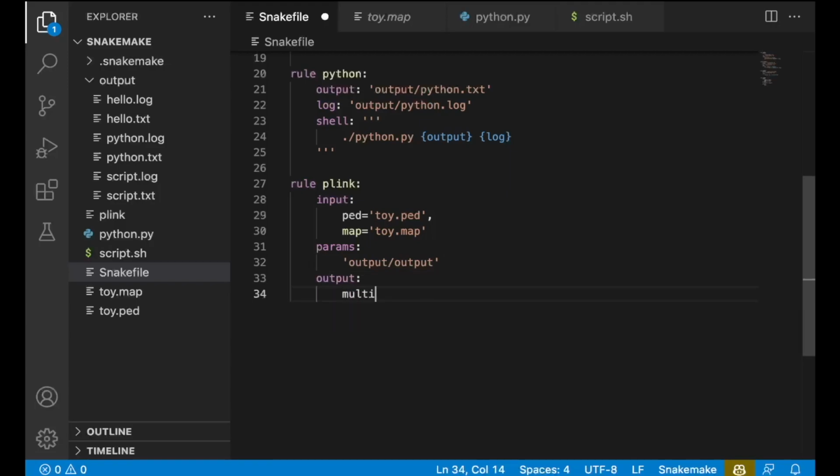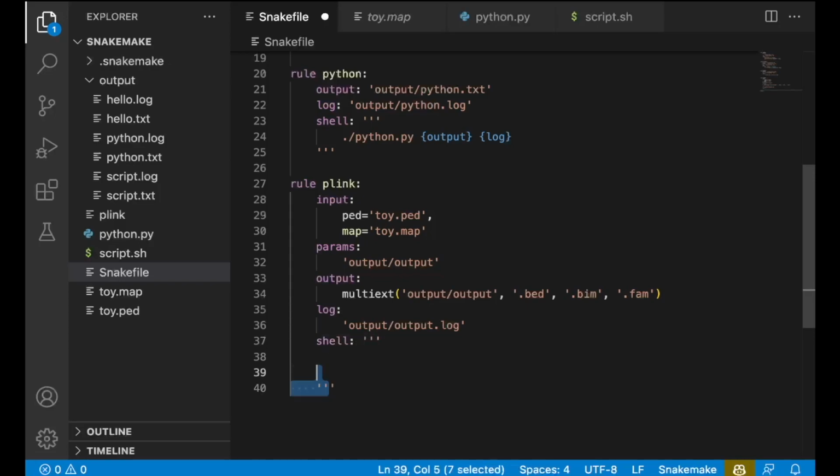So I'll do multi-x output, and then here I'll do bed, and then I'll add the log directive, which is going to save an output log file. And here I'll add the shell directive again, where I'm running the Plink command line tool.